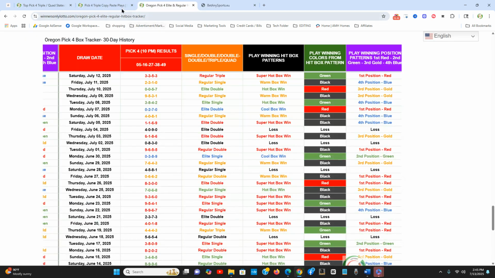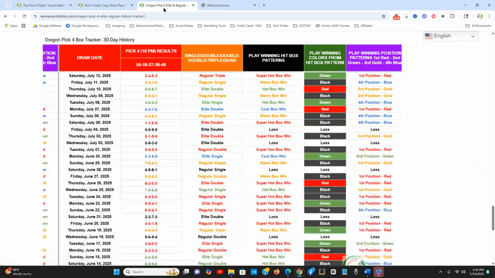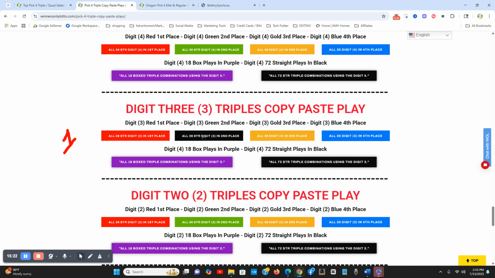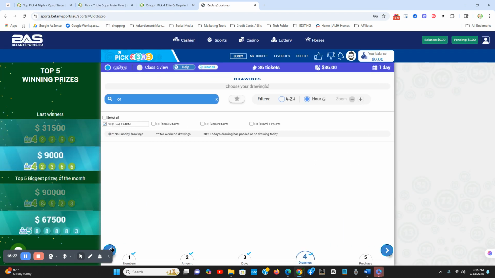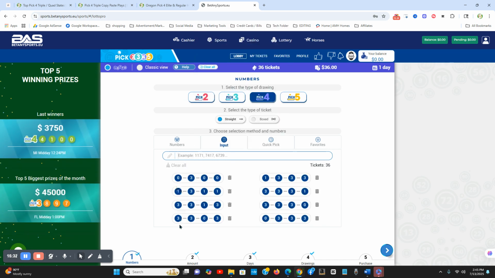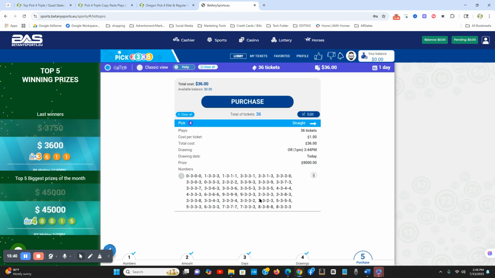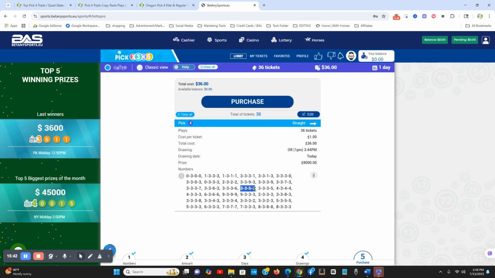So as you can see here, it doesn't matter if I would have gone, since the number was 3-3, even if I had grabbed second position, the number is still going to be here. So let's demonstrate that. Let's just go look at the tickets. Oregon. 3353. There it is again in second position. You see what I mean with the second position?